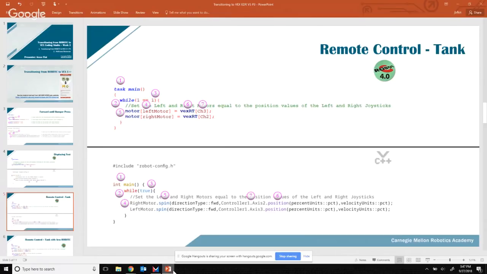All right. And then the commands that we are using to control the motors and set them equal to the values of the joysticks are the spin commands. Notice here that we have right motor.spin and left motor.spin. As with previous programs and as with like the touch sensor, right motor and left motor are the names that were given to the motors in the robot config screen. And then we are able to tell those motors to spin by saying .spin. All right, for direction type, we're saying direction type: forward.